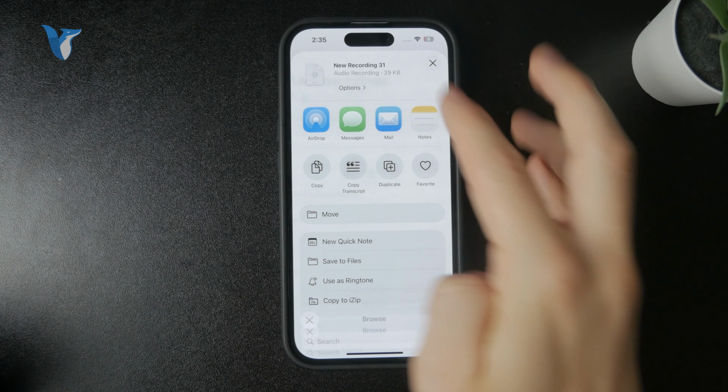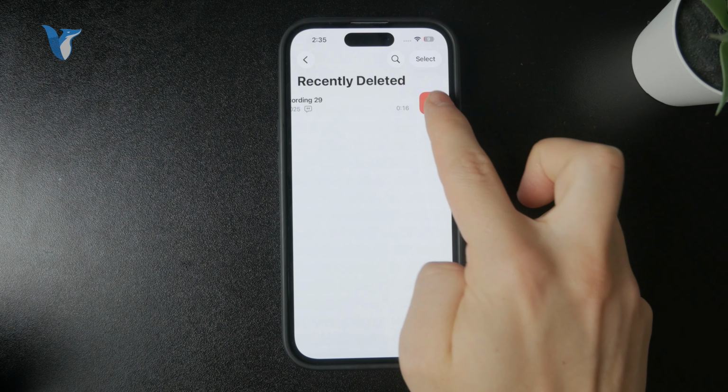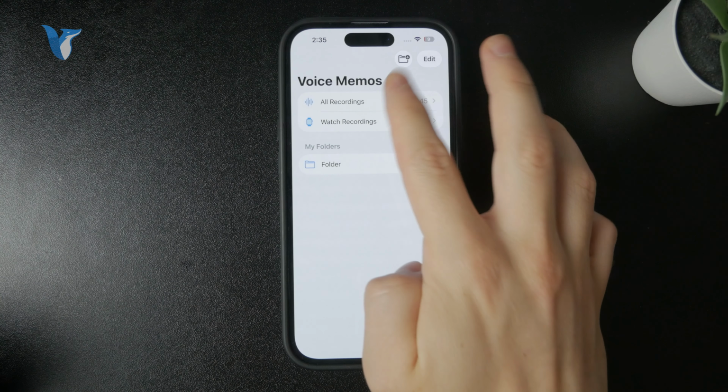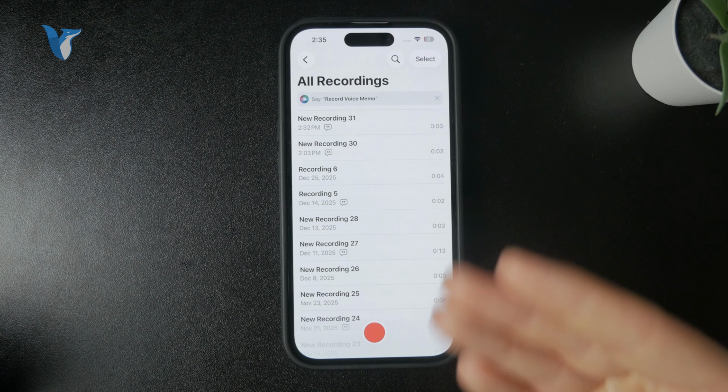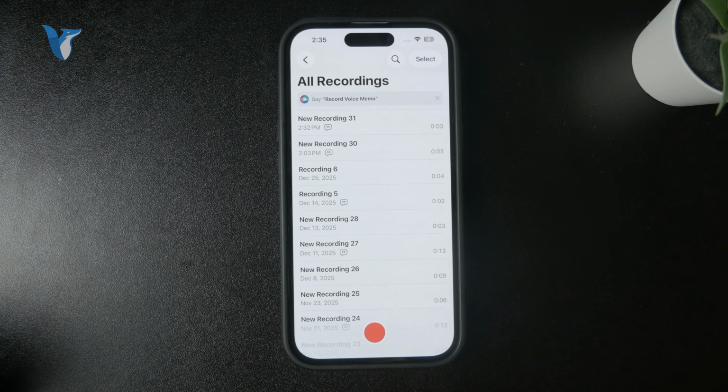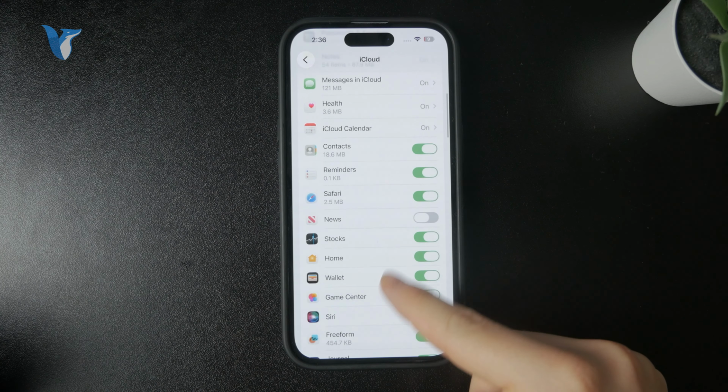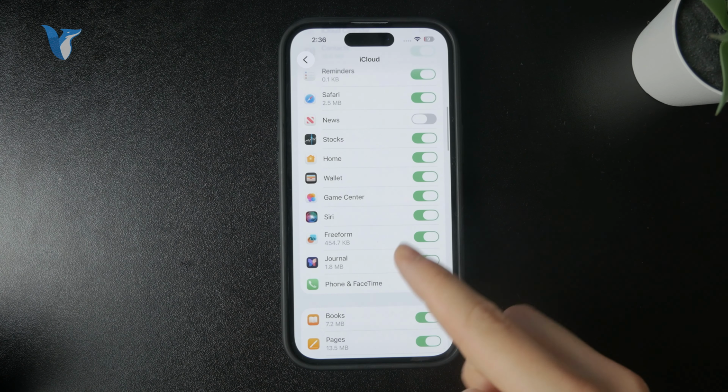But I believe that there are still voice memos showing up which you cannot get rid of, and that could be caused by the synchronization with iCloud. So when you go to these settings and open up your profile and at the top go to iCloud, you can see all of the apps and the services which get synchronized over iCloud. And there are of course going to be the voice memos, which can be found in here.